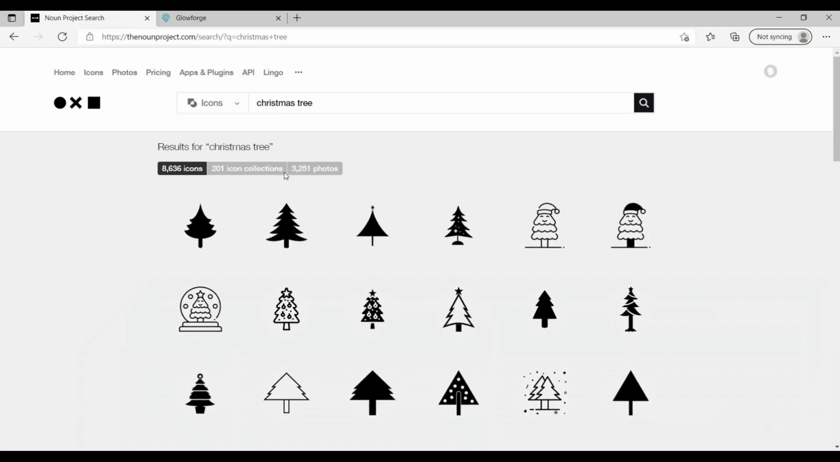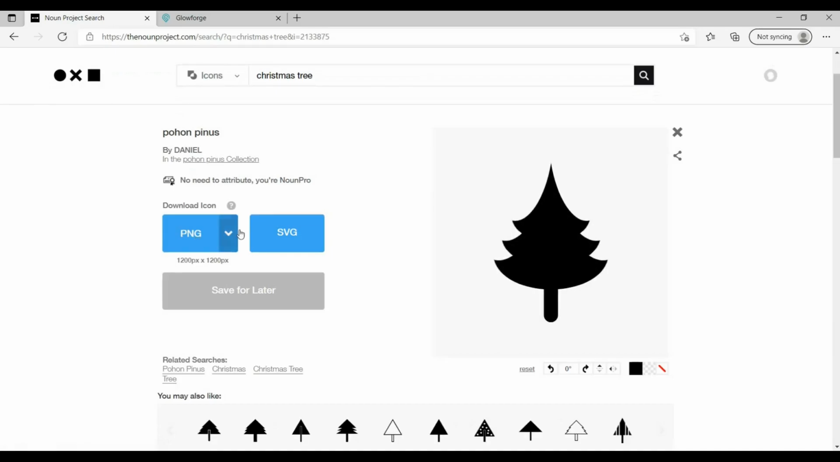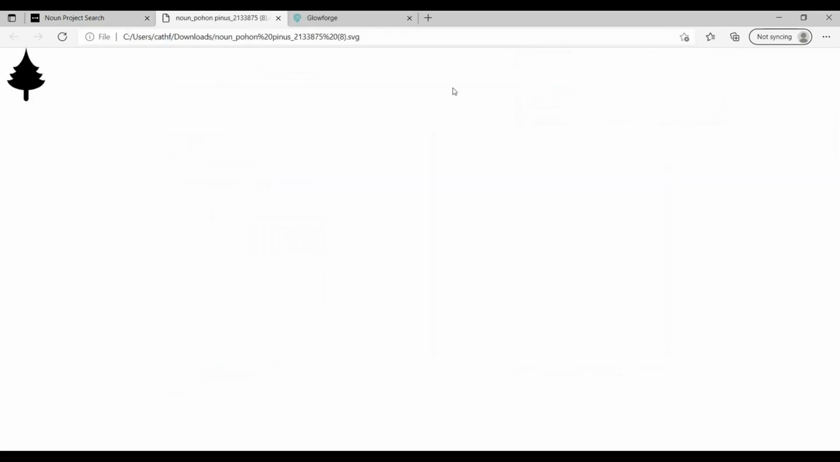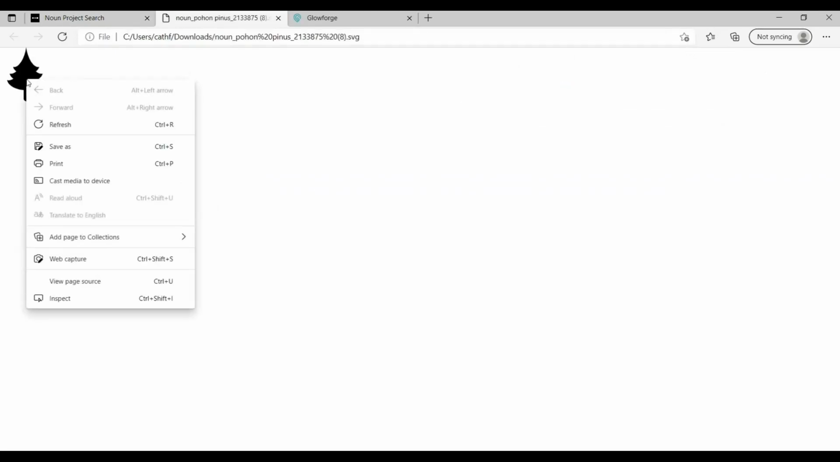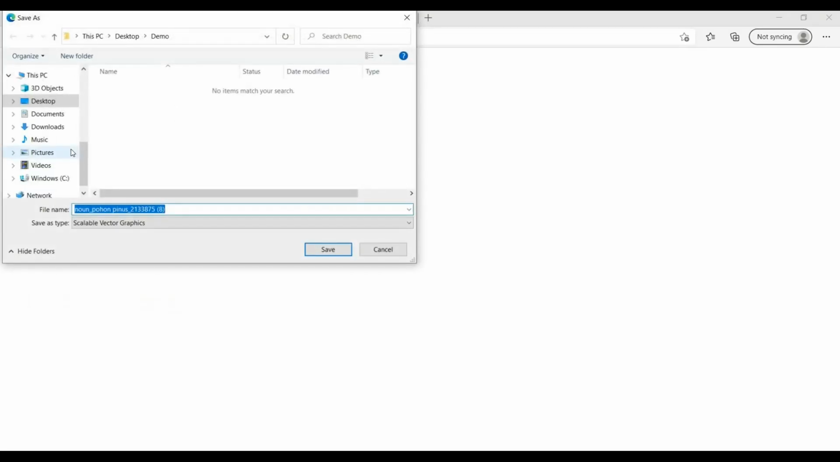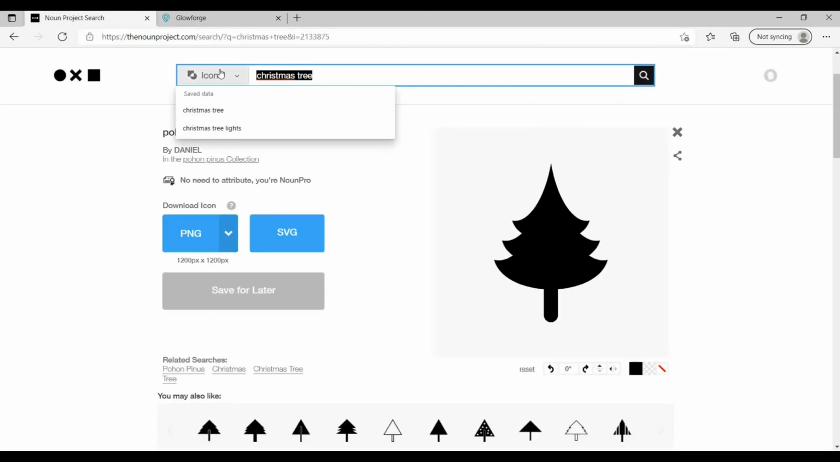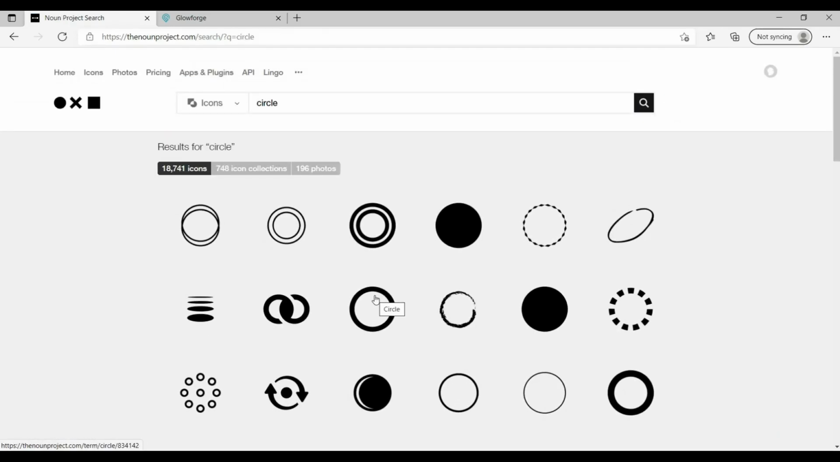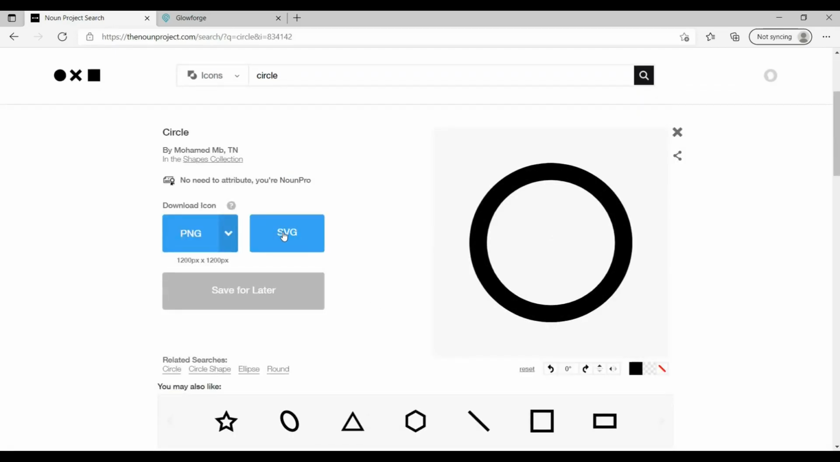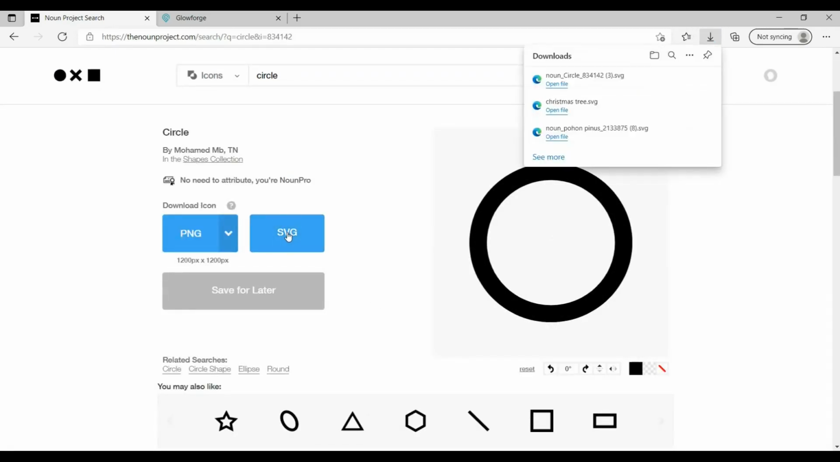So I'm just going to type in Christmas tree and select this first one right here. And I'm going to download it as an SVG file, and then save it to my computer. And I'm also going to search for a circle for the ornament itself. You can make your own circle on Inkscape, but I'm just going to use this circle here just to show you.